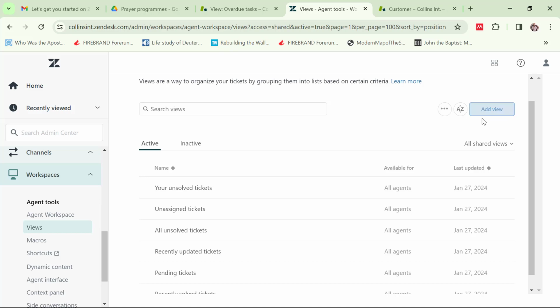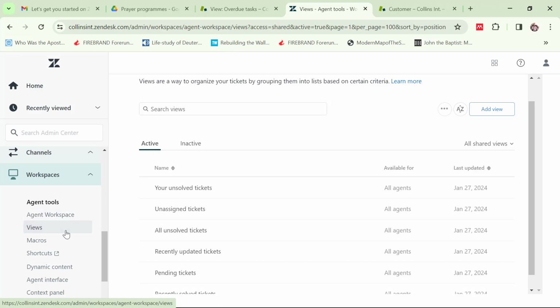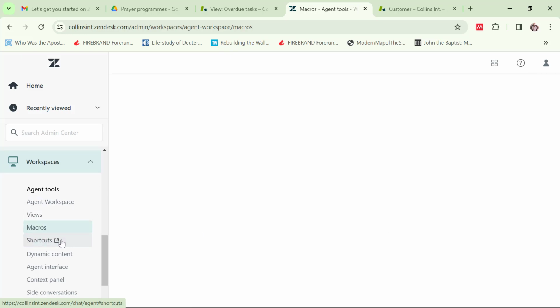I can add a view. Probably I just add a view and say tickets that are being handled by so-and-so agents. I can mention their names, then I put it as a view. It will be added as a view. So that's view. Now you see macros.